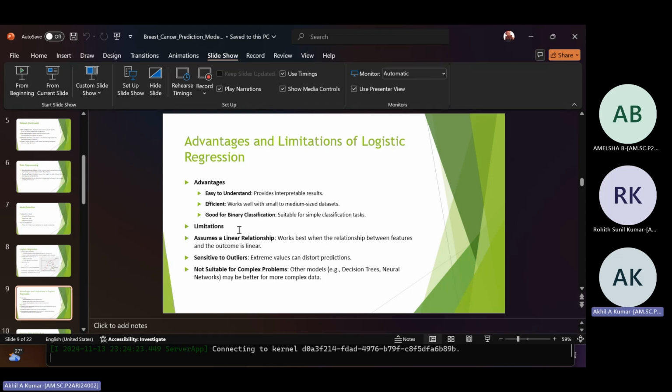Some of the limitations are we assume that there is a linear relationship between the independent and dependent features. And the other limitation is it is sensitive to outliers. That means, suppose there is an outlier in our data set, then the accuracy will be significantly reduced if an outlier is present in our data set. So that is the biggest disadvantage of logistic regression.